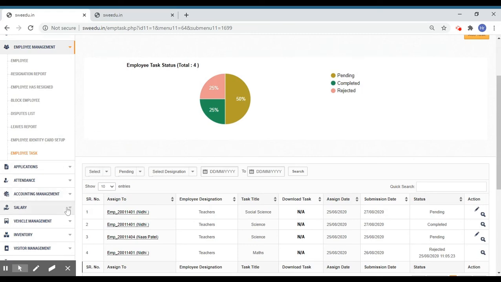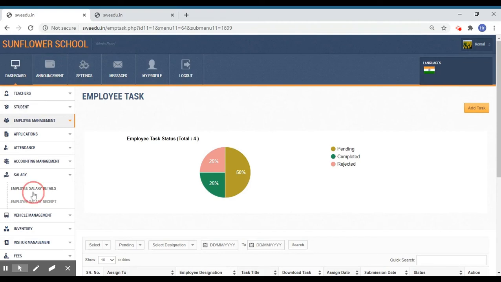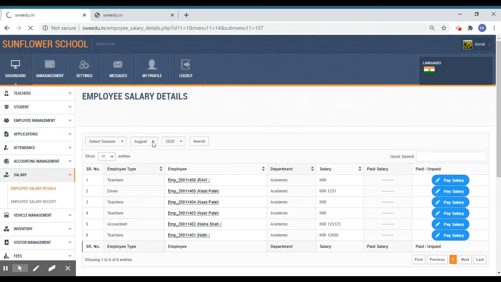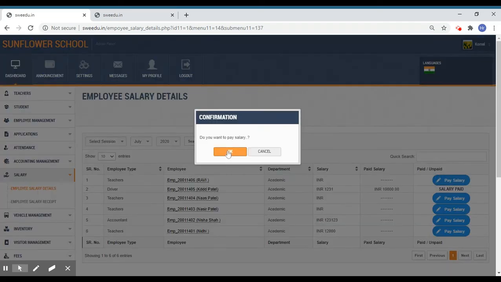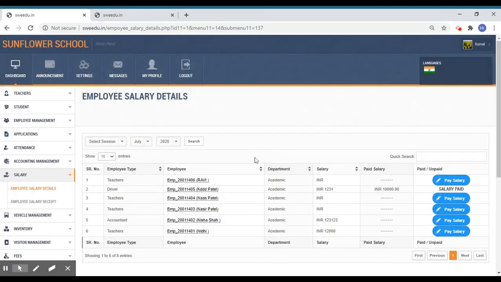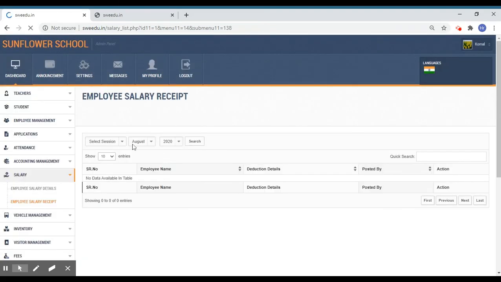Now we will be viewing salary module. In employee salary details, you will be able to view salary of all employees. By clicking on previous month, you can pay the salary of employees by clicking on pay salary. In employee salary receipt, you can view salary receipt and print it.